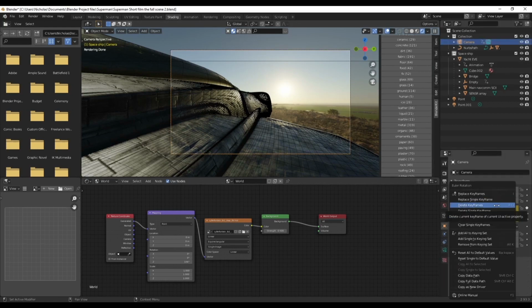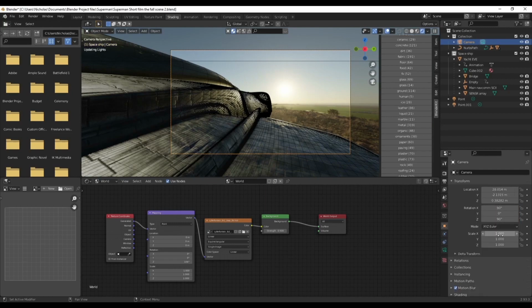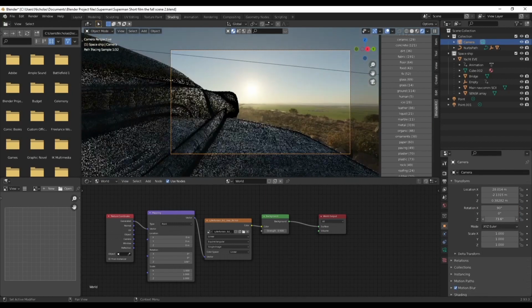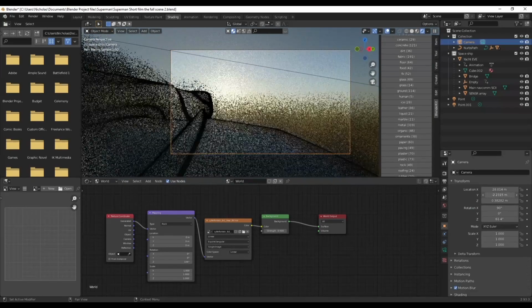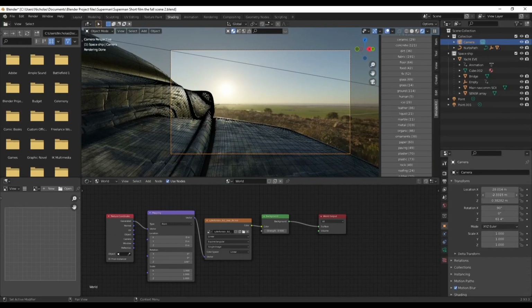We want to delete all of these keyframes here because we're going to do some different kind of animations to our camera. Let's just shift it a bit. Just get a nice position going.